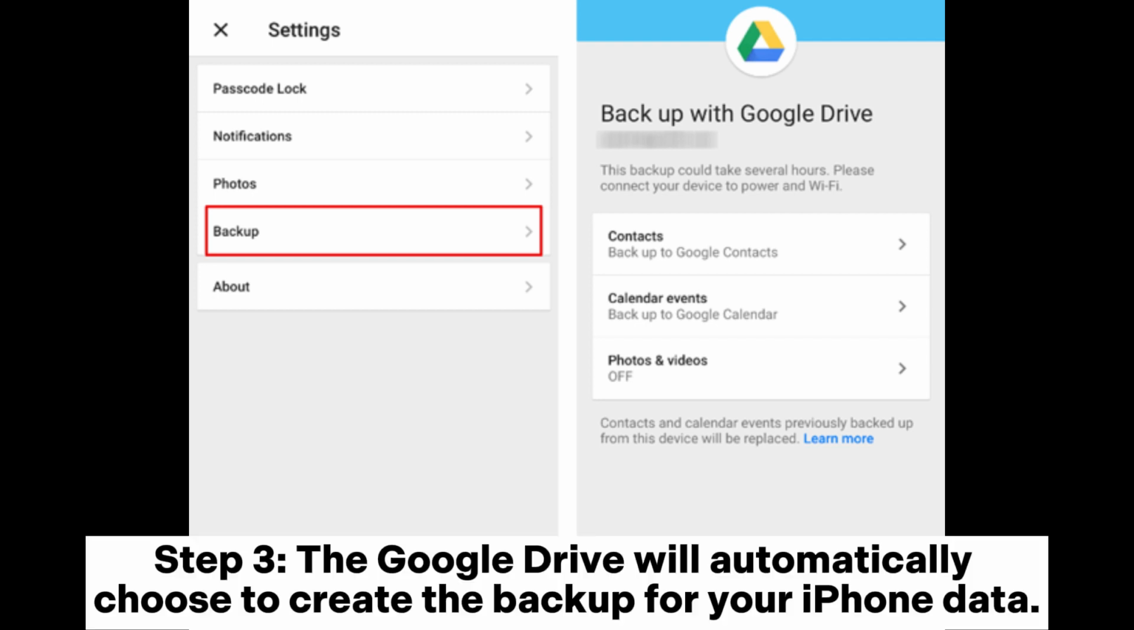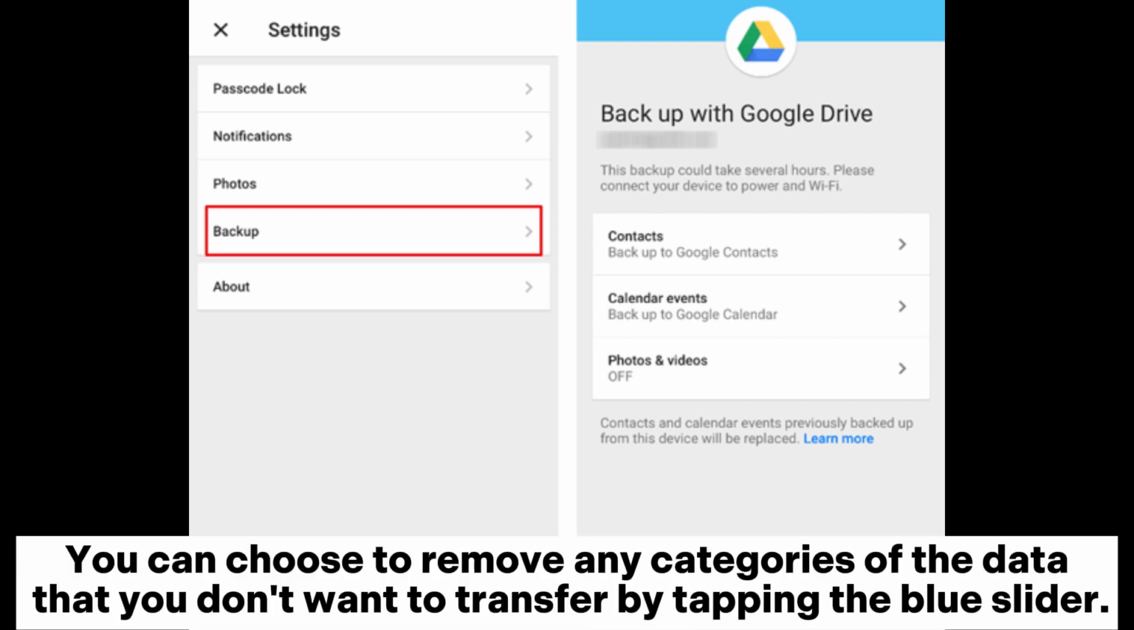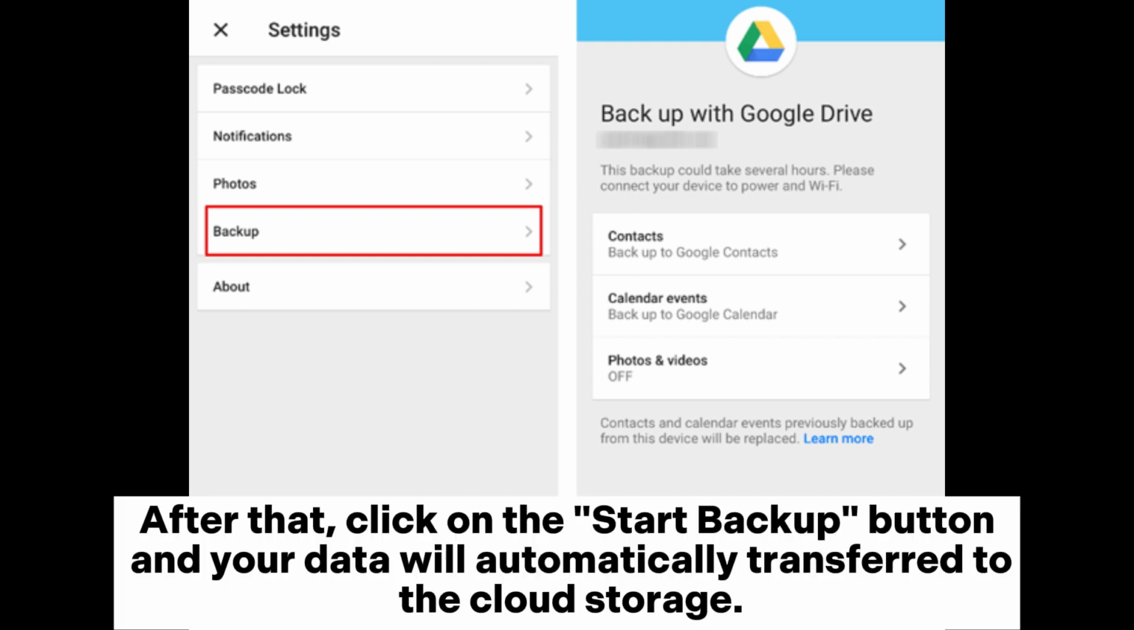Step 3. The Google Drive will automatically choose to create the backup for your iPhone data. You can choose to remove any categories of the data that you don't want to transfer by tapping the blue slider. After that, click on the Start Backup button and your data will automatically transferred to the cloud storage.